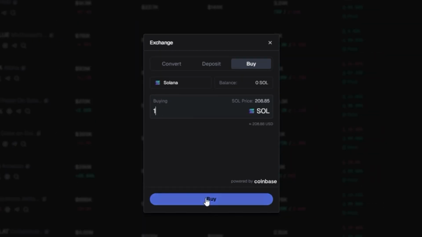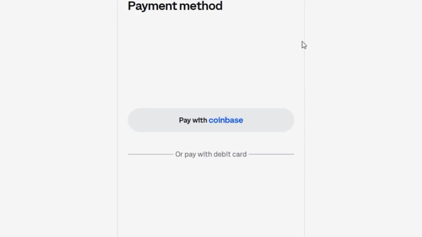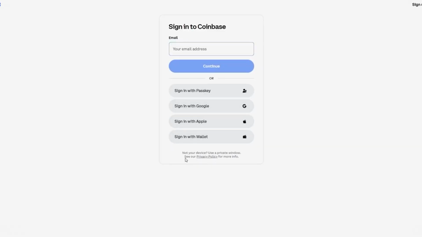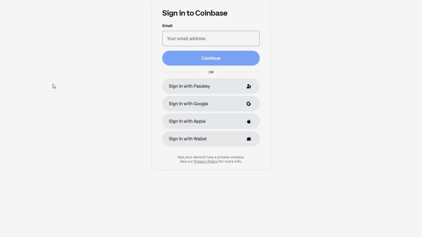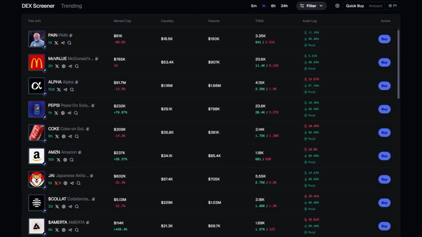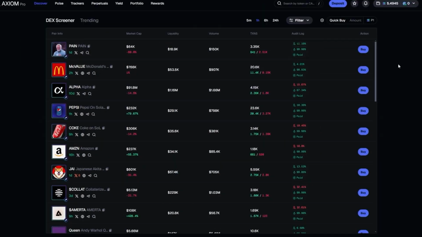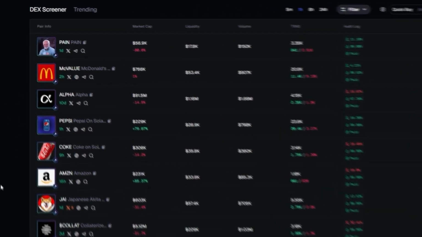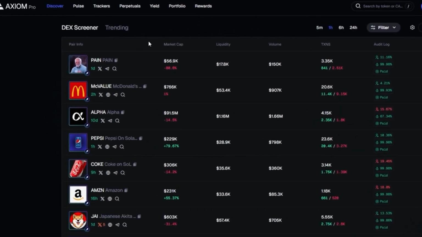So I want to buy 1 Solana. You press on buy and it's gonna literally take you to a payment gateway where you can pay with Google, with Apple, so it's kind of cool, I really like this. So choose whichever way you prefer. Alright, so I've already added some balance right here. Now for you guys, the wallet tracker, the Twitter tracker and everything here. But to start, I'm gonna just go over each of these sections real quick.